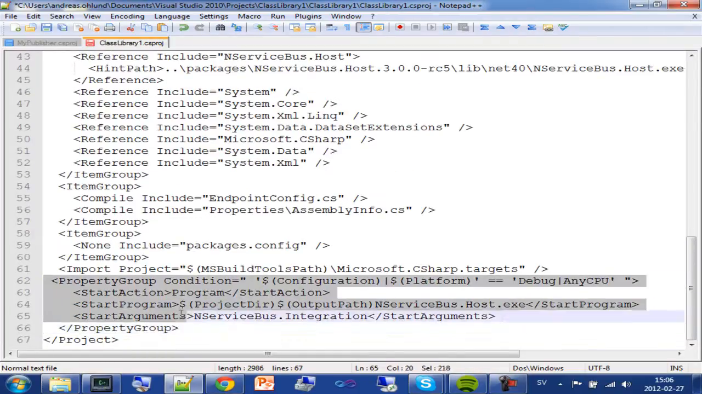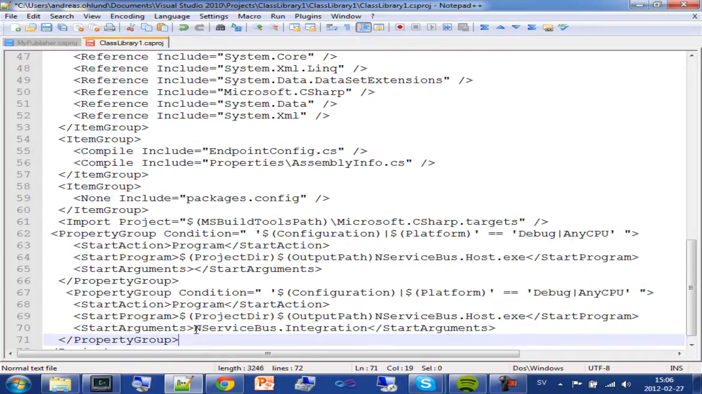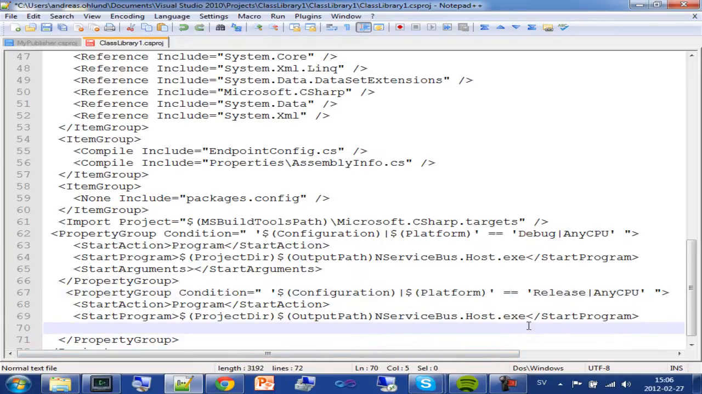So what we're saying here is that for the debug AnyCPU configuration, we are going to start a program, and it's gonna be the host.exe that's located in the correct bin folder. In this case, you can specify the profile to use. I'm just gonna leave that blank to run in the light profile. We can also copy paste that one more time, and we add one for release as well.